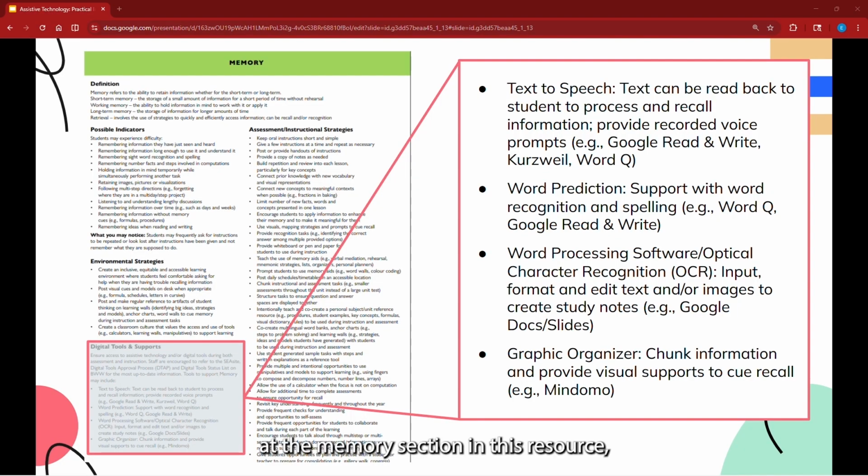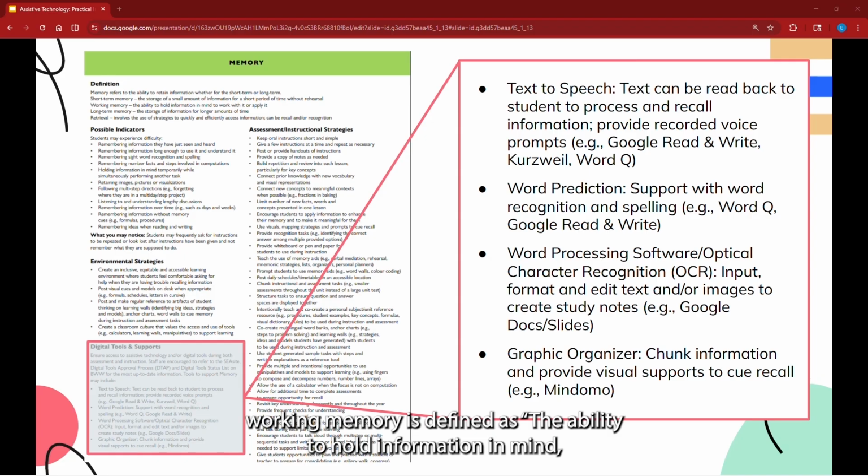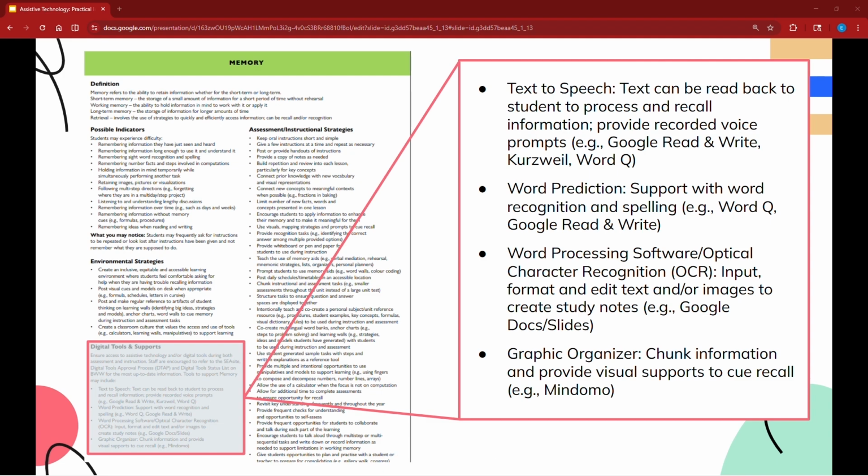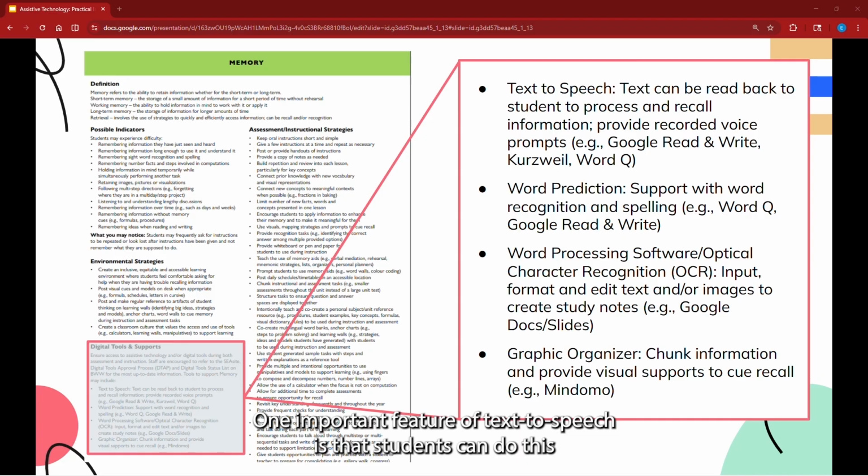When we look at the memory section in this resource, working memory is defined as the ability to hold information in mind, to work with it, or apply it. Students who have difficulty holding information in their mind can rely on those tools listed at the bottom of the section and shown on the screen. With tools like text-to-speech, students can hear back any instructions, details, or relevant content to ensure they're remembering it accurately. One important feature of text-to-speech is that students can do this as often as they need without asking for help each time.